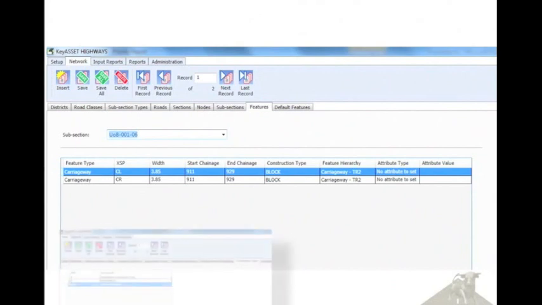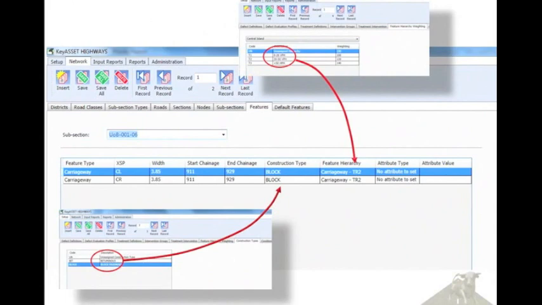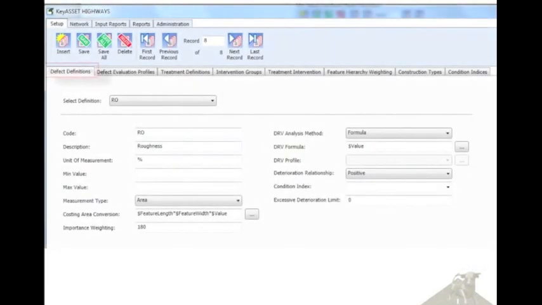The next step was to define the different types of surfaces encountered on the network, the hierarchy of the traffic levels and their weighting, information that later allowed the specification of different road maintenance standards. All the defects identified on the road network had to be correctly defined in the software. For example, roughness was allocated a code, a short description, and a unit of measurement, which for all the defects was agreed to be a percentage. More weight was attributed to the defects that have a greater negative impact on road user costs and ride quality.